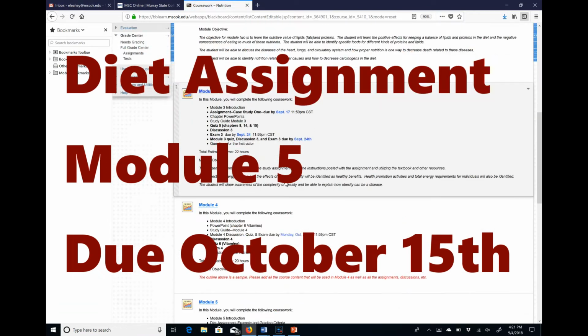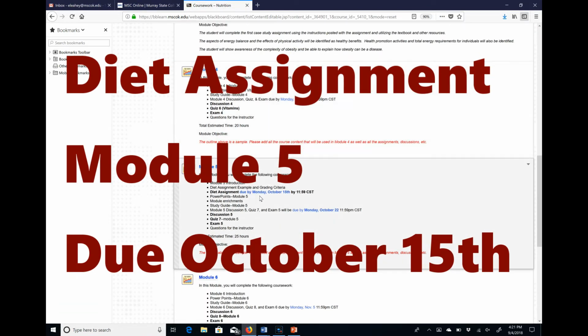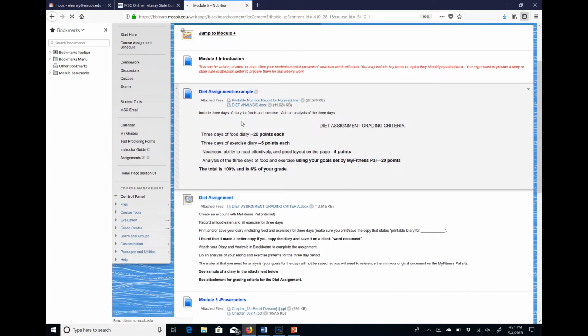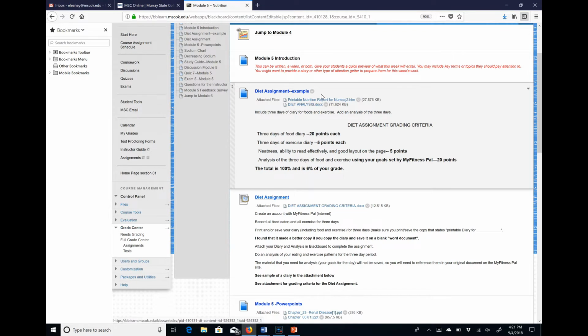Here we have the diet assignment, and this is in Module 5. This is due October 15th. So you have plenty of time on this, but there is a little bit of extra work you need to do with it. So you're going to log in, and right here there's the diet assignment example. It's just giving you an outline of what you need to look for and what I expect for an excellent diet assignment.